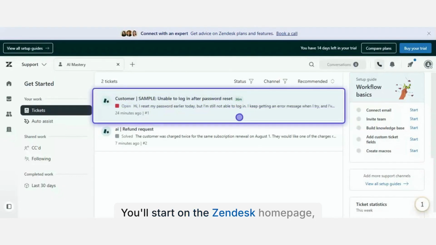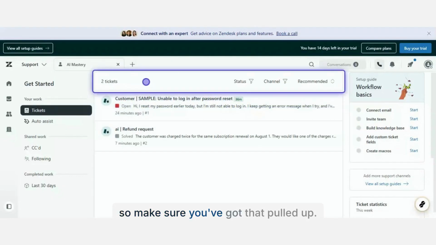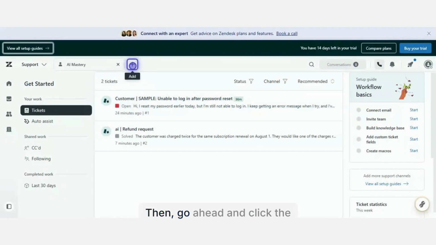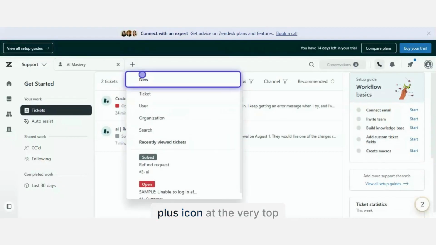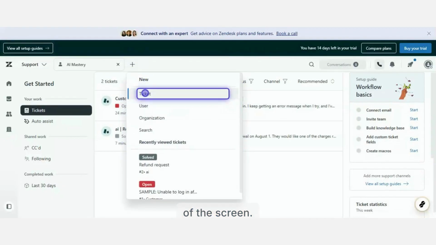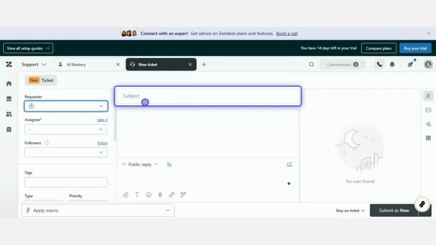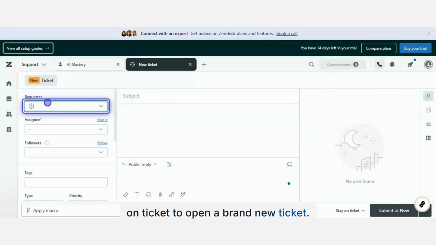You'll start on the Zendesk homepage, so make sure you've got that pulled up. Then, go ahead and click the plus icon at the very top of the screen. From that little menu, just click on Ticket to open a brand new ticket.